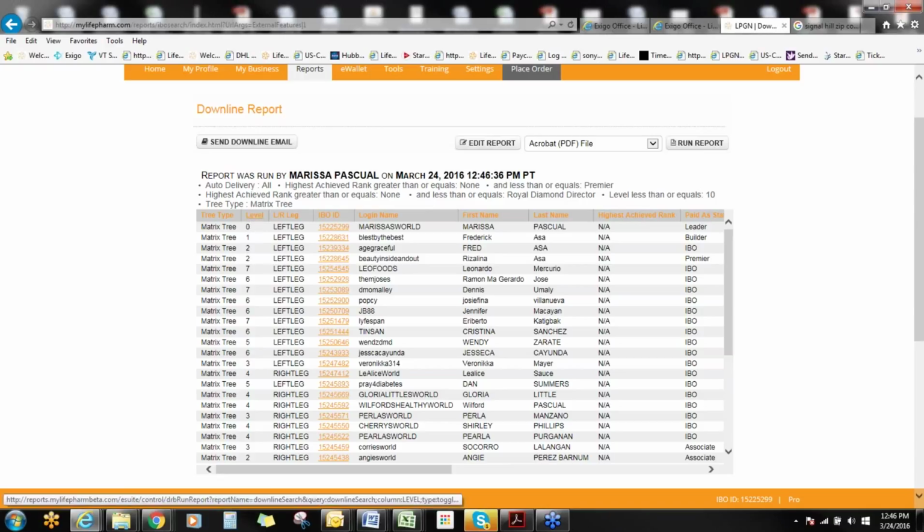Also, you see what level they're on. That would be what level of your matrix tree that they are, and the numbers here would associate them with the level. And you would also see here if they're on your right leg or your left leg, and their IBO number. And when you see something highlighted like this, this is actually an invitation to click on it, and it actually gives you more information.